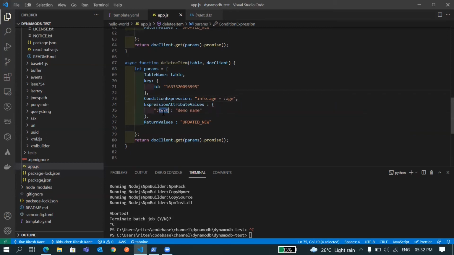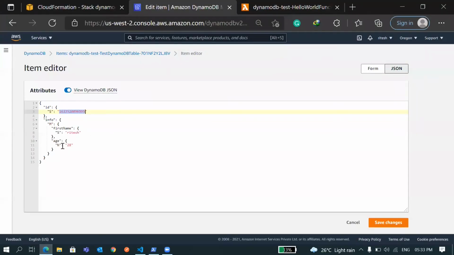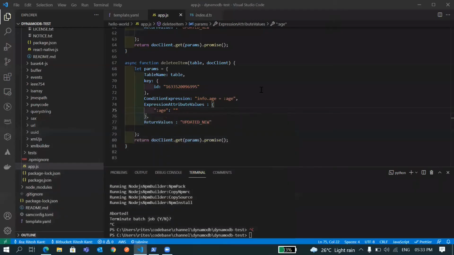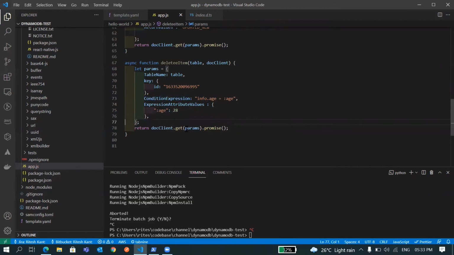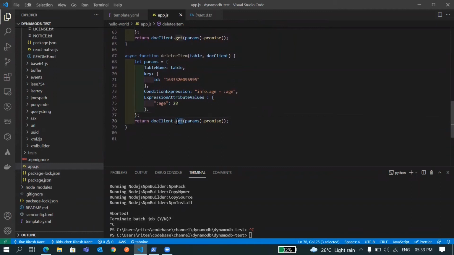I've defined one variable. So if age is equal to, if you remember, we have an age attribute as well, which is of type number. So if it is 28, I'm going to delete this. If age is 28 and this is of type number, and we don't require this. In place of get we need delete.